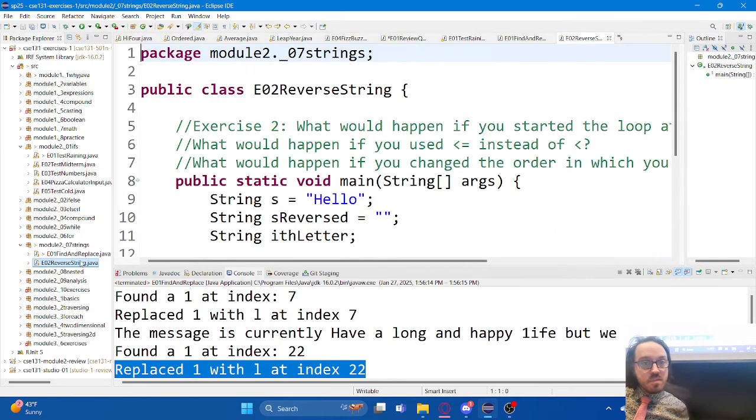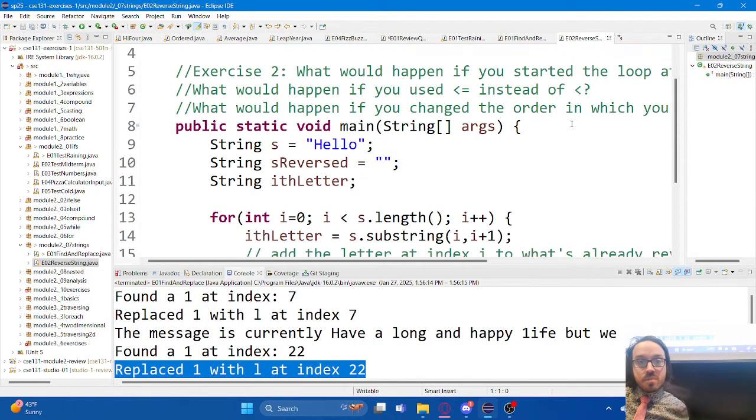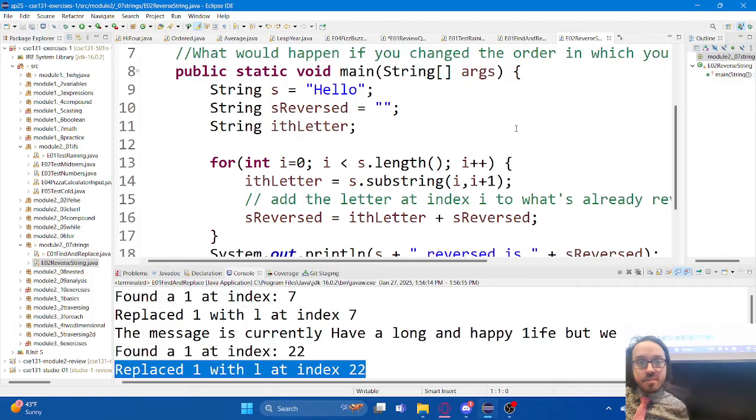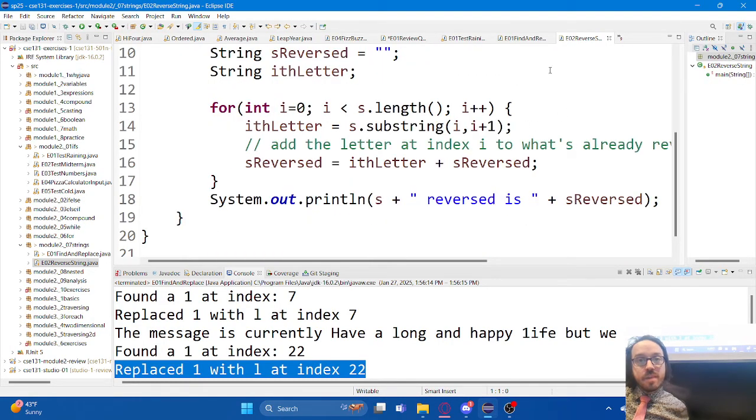Yes, in the back. Perhaps. For reversing a string? Okay.